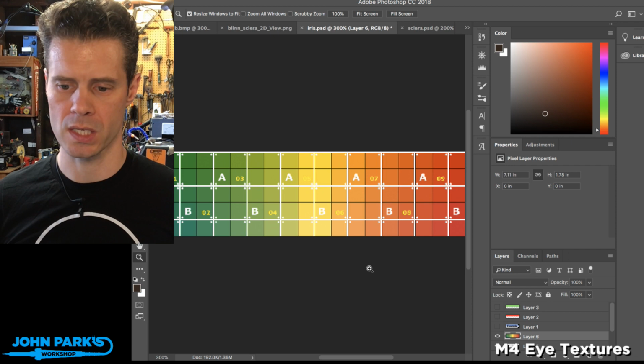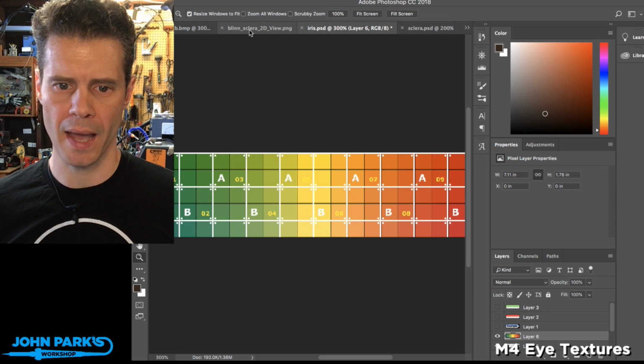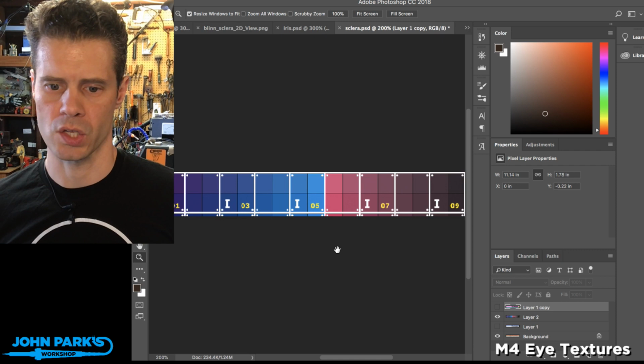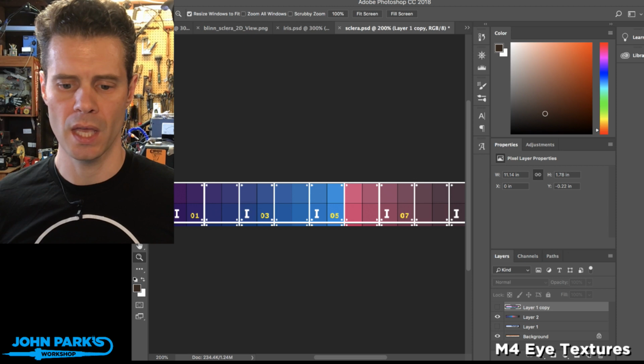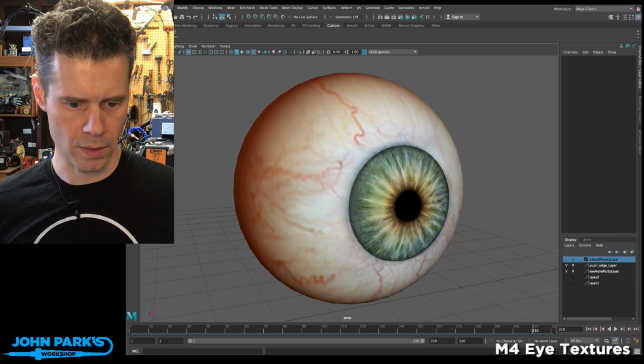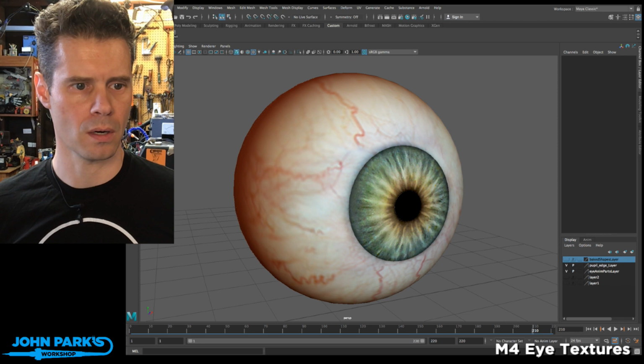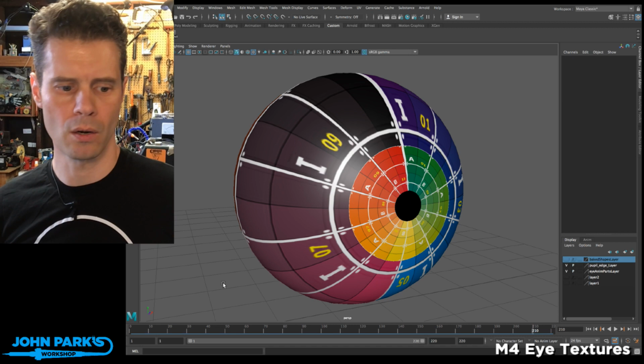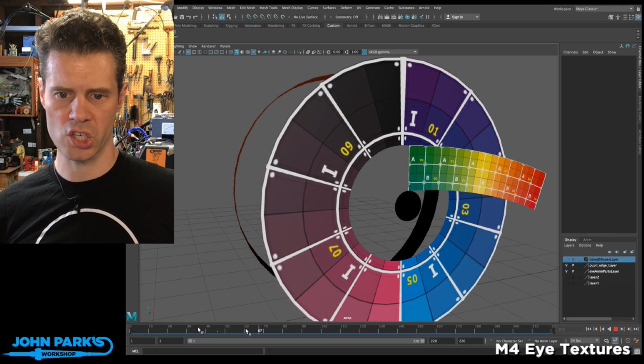So if we look at this, this is the iris map, and this is the sclera map. I've just picked different sections of this map so I can see different colors and different letters. If we go back over to look at that in 3D space, it'll look like this. Let's pop that open, and I made some shortcuts here. So I'll switch those so you can see a little more clearly, because the pattern is more distinctive than the repetitions and organic nature of the eye. You can see here how the mapping works.